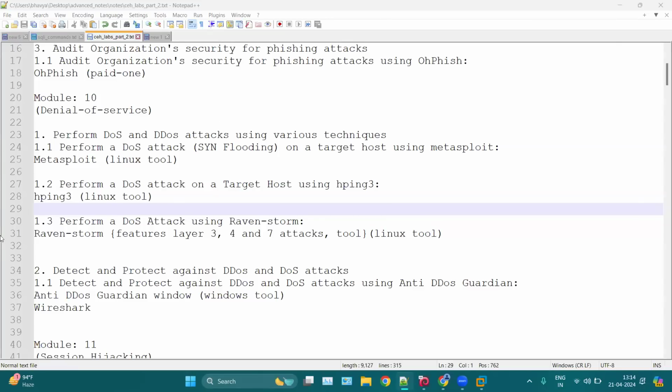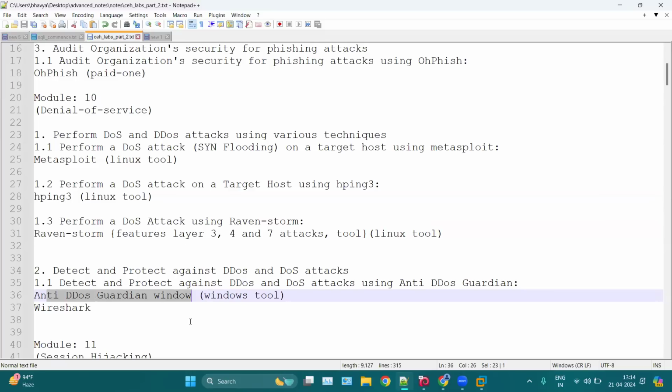Okay. Is it clear? So basically for protecting, you can also use this application, which is Anti-DDoS Guardian for Windows. This is not free to use. You can install it in your system. It is easy to use. Once you install it, you can check it out. This will tell you whether your network is under a DOS attack or not, whether someone is sending you lots of packets or not, and on which protocol. So you can install it.